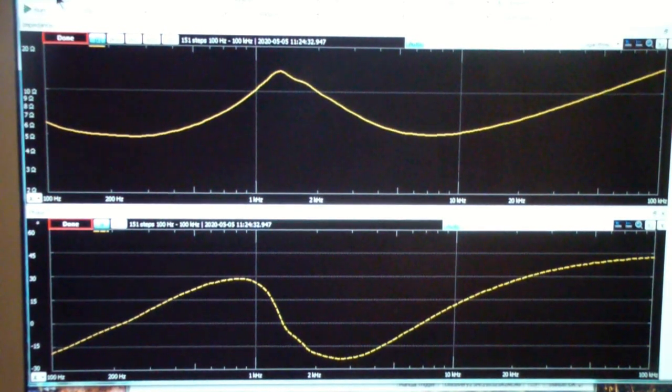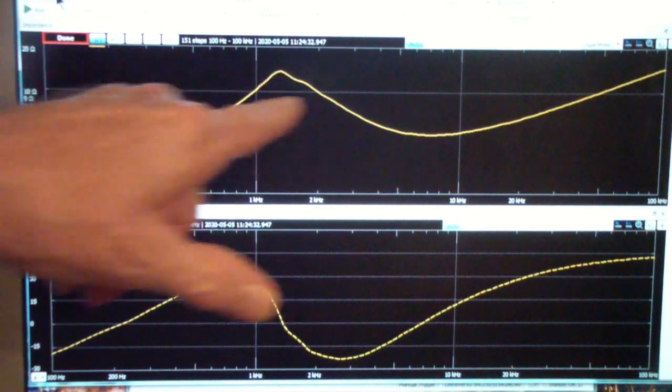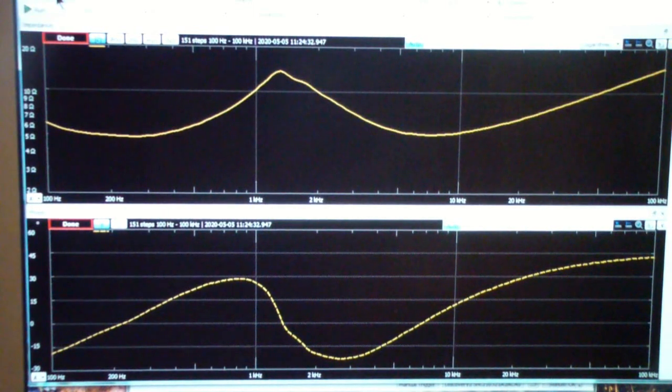And you notice in this that it has changed the impedance slightly. This peak is very slightly smaller, but it basically is the same response that we got earlier. So let's take a look at that speaker.